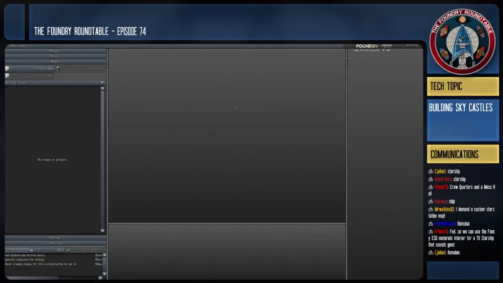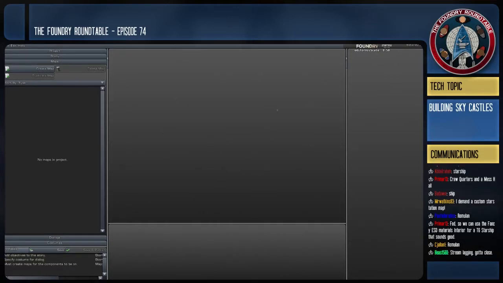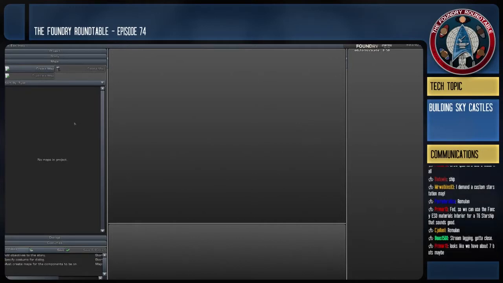We don't want to have too much dead air here, so I think let's go with Romulan. Okay, so let's see. We are doing a Romulan ship interior. So the next thing we want to think about is how big do we want the map to be? You guys, give input on this as well.